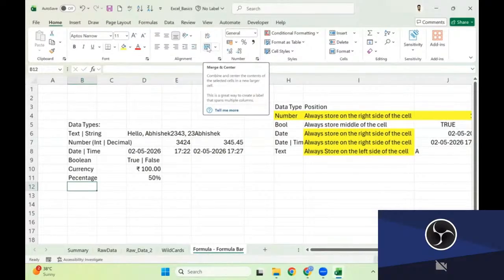String and the text are same. Okay. Float, no. Float is a different thing. Float is also a number, but a number which contains a decimal. Those numbers are float values. Integer is a different thing.